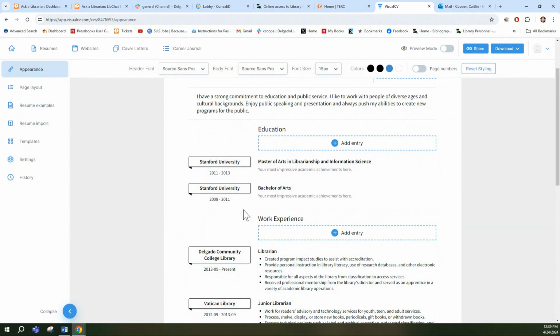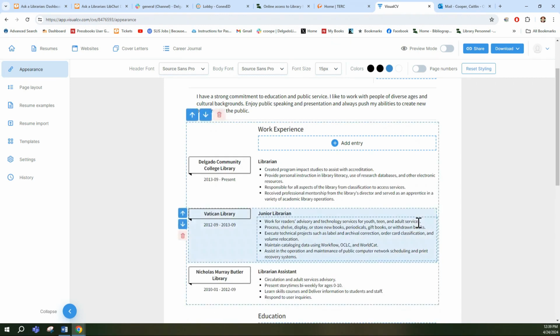Let's say you want to move a whole section. Typically if you don't have a lot of experience in the field, you'll put your education first. But let's say you do have a lot of experience in the field and you want to put that first. You hover over the entire section and click on the up arrow, and there you go.